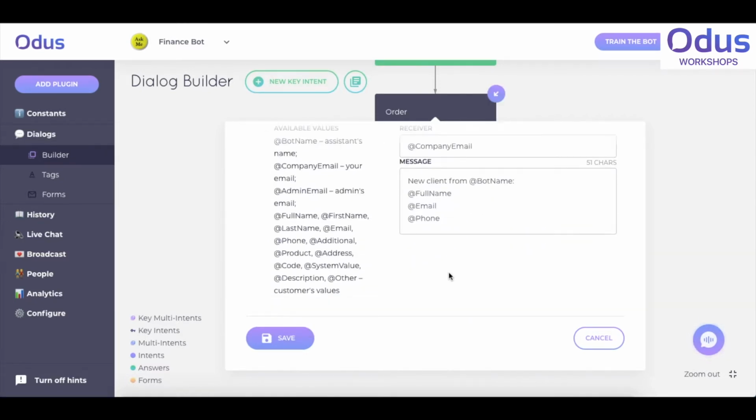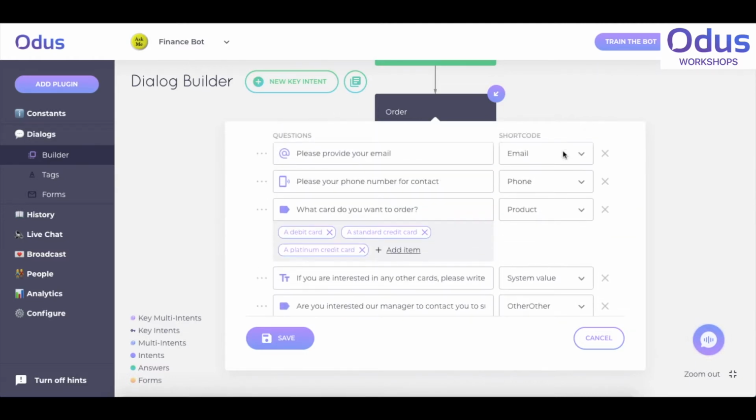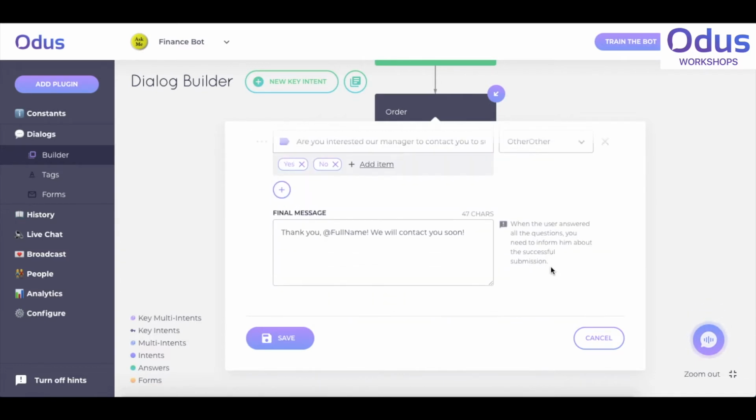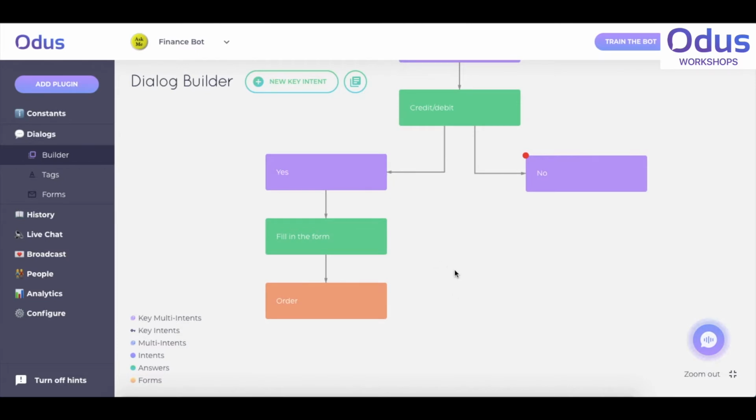So let's say I want to send this information to my company's email. And then I collect all the data I want to send to my company's email. So just product, system value. So right now I just collected all the shortcodes I entered here. I press save, and actually I am done with this line.